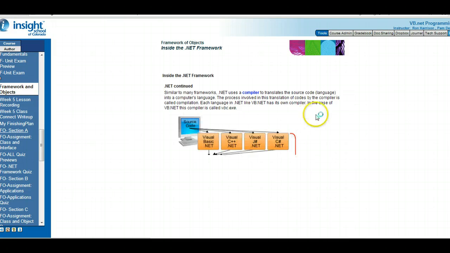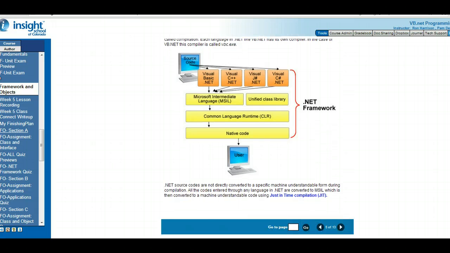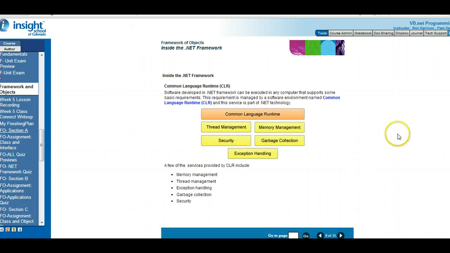That's what compilers do. More about the .NET Framework: a compiler is a set of programs that translates the source code. We have the source code we type in, and if it's Visual Basic .NET source code, actually all of these go into the MSIL, Microsoft Intermediate Language, and then it goes through the Common Language Runtime, and then the native code comes out of the computer for the user. So there's a lot more than just what you type in. Everything gets translated into different languages so it can all be understood.